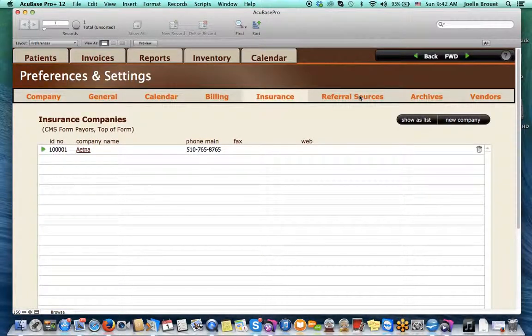Same thing here for the referral source. The referral source is actually something that would be referral physicians. It's for box 17 of the CMS form, so this only relates to the CMS form. We'll look at that again when we set up a patient's file. And this is where you would enter your referral source.